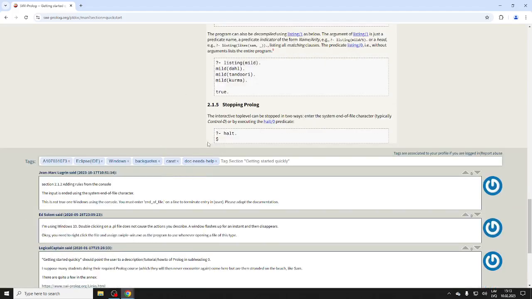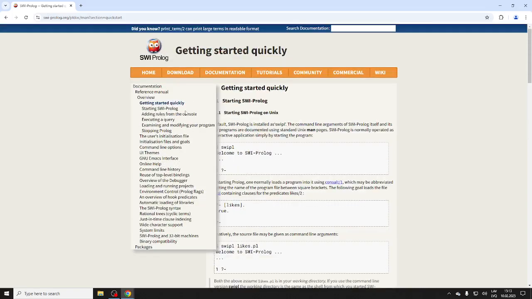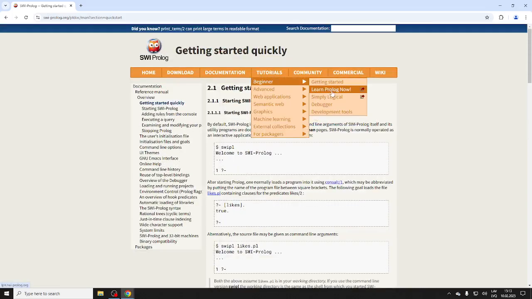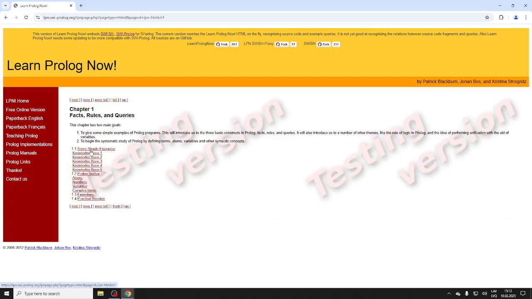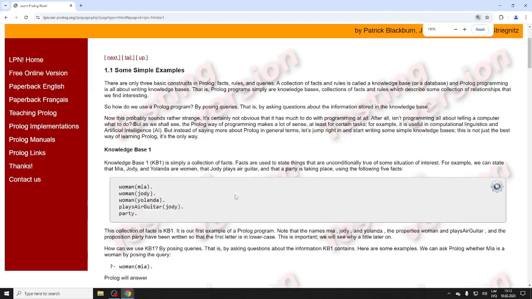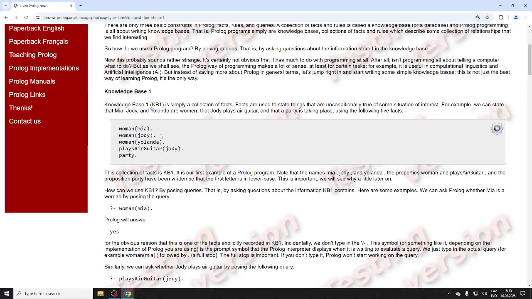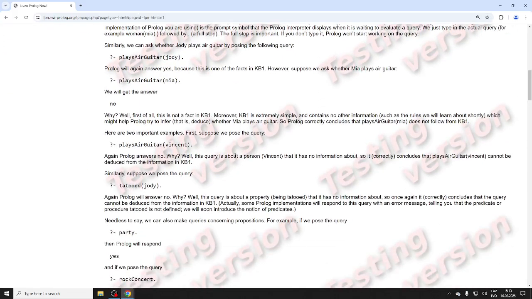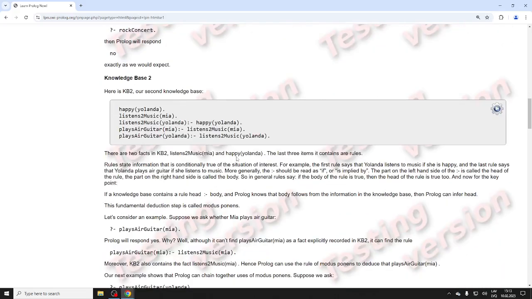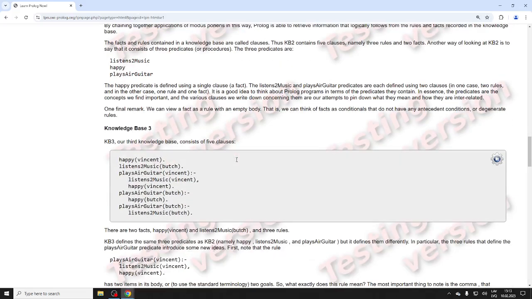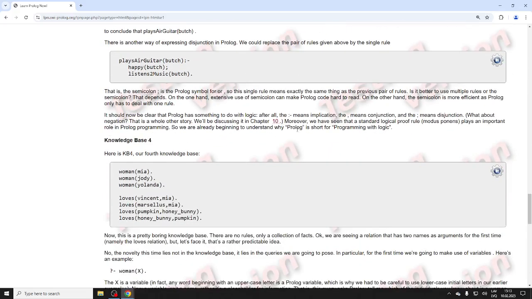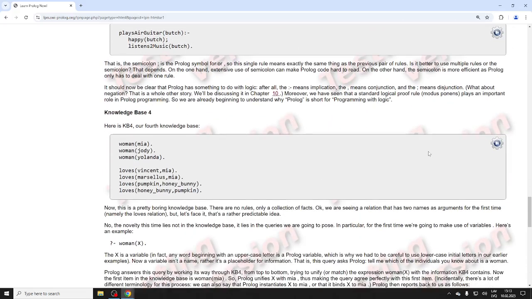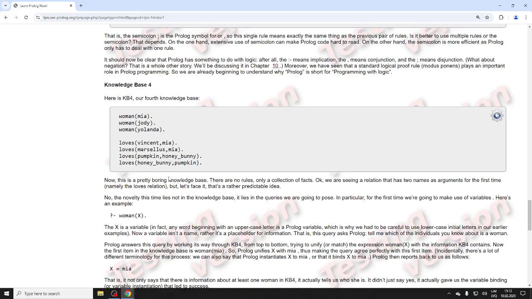Now, let's do something a little better. Tutorials, beginner, Learn Prolog Now. So facts, rules, and queries, right? Some simple examples. So woman, Mia, Jody, Jody plays air guitar. This will be of course Pulp Fiction, looks like to me. Yes, Butch, Vincent, Marcellus, Honey Bunny and so on. Same thing, right?